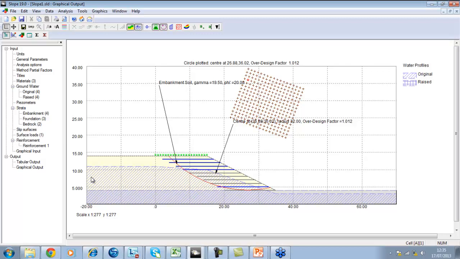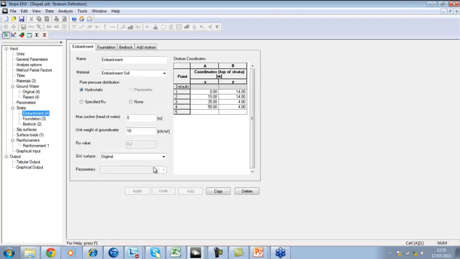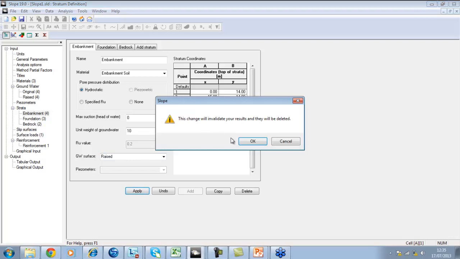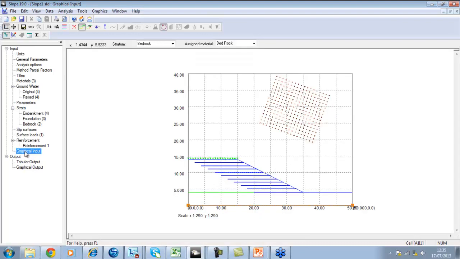Okay, so having done that, I also want to test it maybe for my raised groundwater profile. So for this specific profile, if I wanted to apply it, I'm just going to go through and change the strata. So I'm going to change this groundwater surface from original to raised. Original, raised, original, raised. Okay, so now if I rerun this analysis, let me check with my graphical input, showing the water.